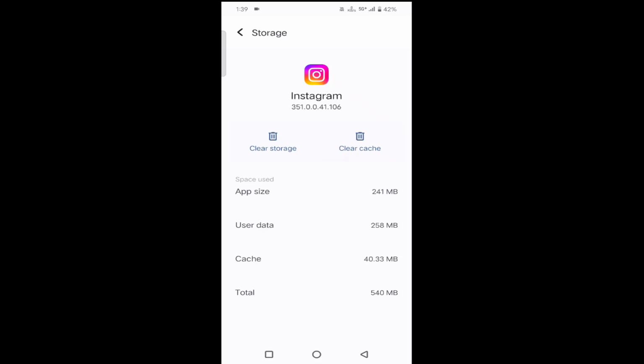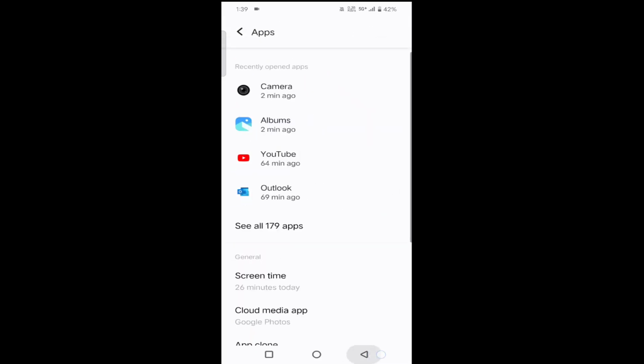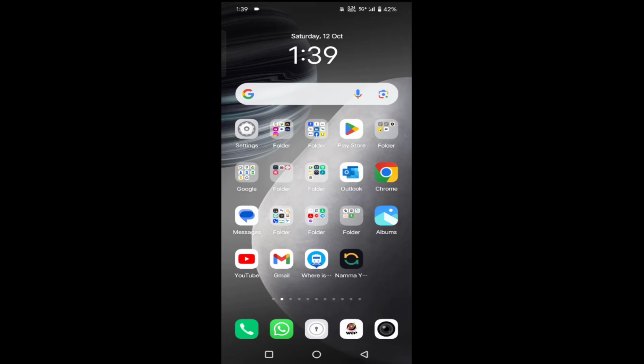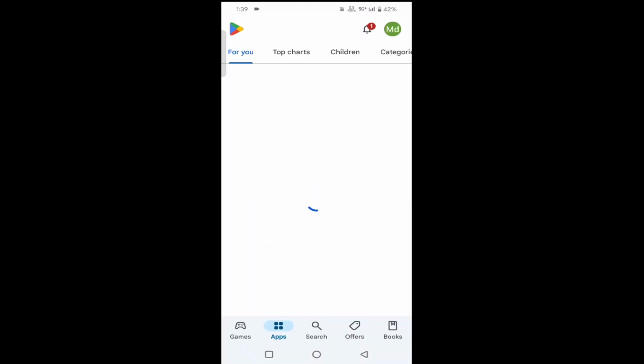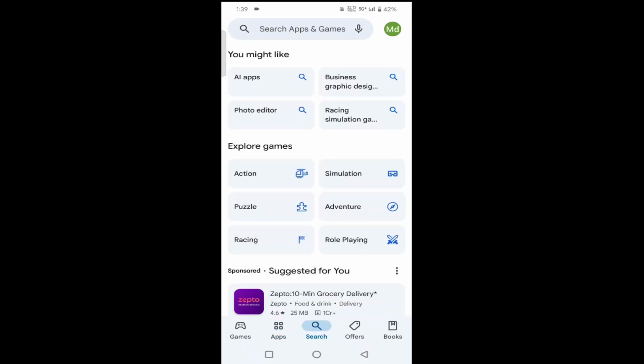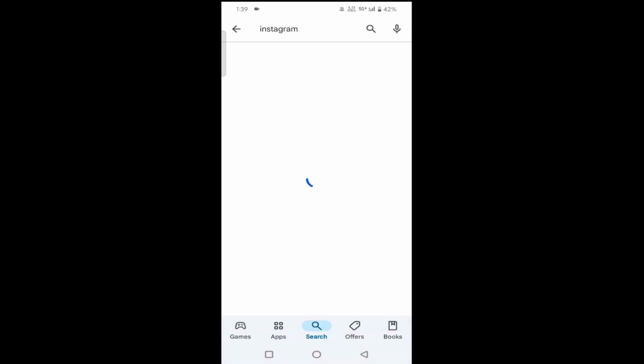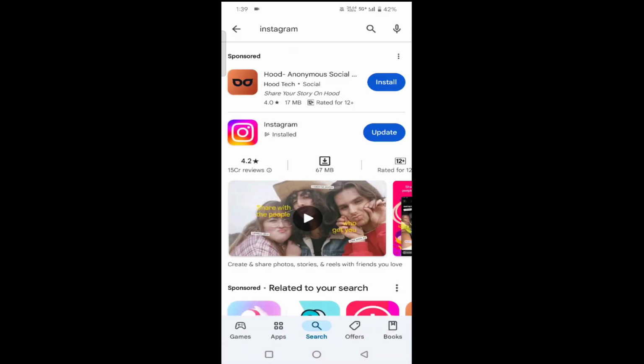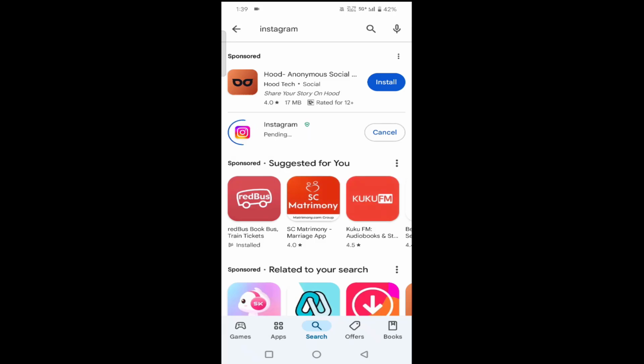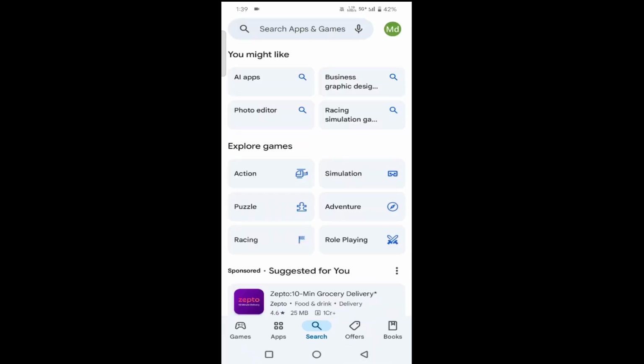Then tap on Delete, then go back and open the Play Store. Search for Instagram. If your Instagram app is not up to date, then update it from here. After completion of this update, check whether your issue has been resolved or not.